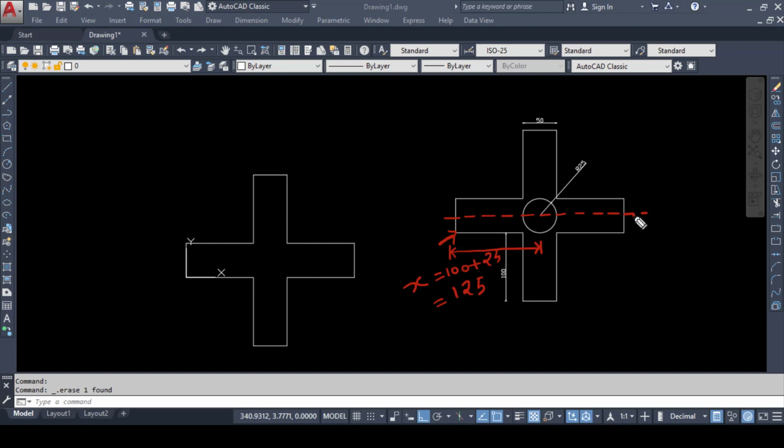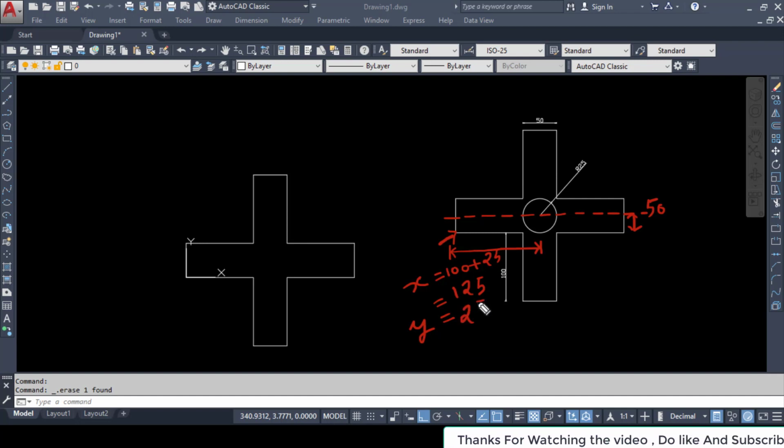So my distance will be half of the 50 distance. So my overall distance in this case is 50. This distance I am having as 50 distance. So it will be half. So the value of y in this case will be 25.